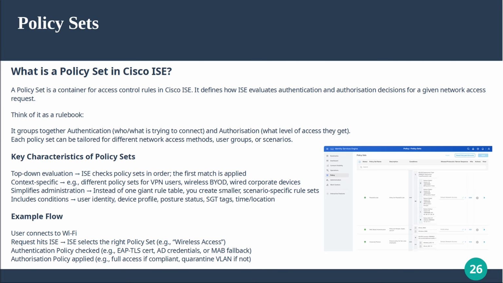So if we look at an example flow, a request hits ISE. ISE selects the right policy set, for example, wireless access. Then the authentication policy is checked, so it does EAP-TLS certs, AD credentials, or MAB fallback. Then the authorization policy is applied, so full access if compliant, or quarantine VLAN if it's not compliant.